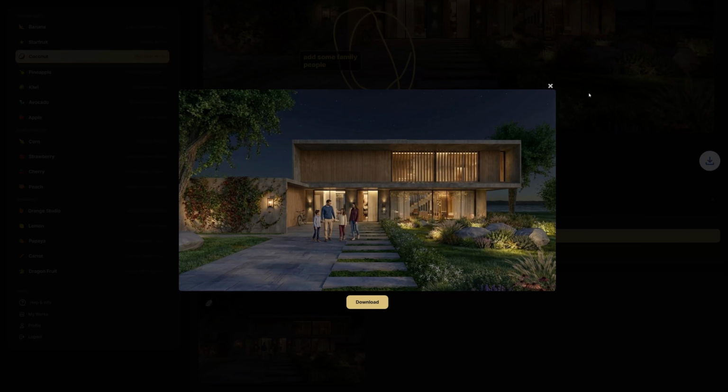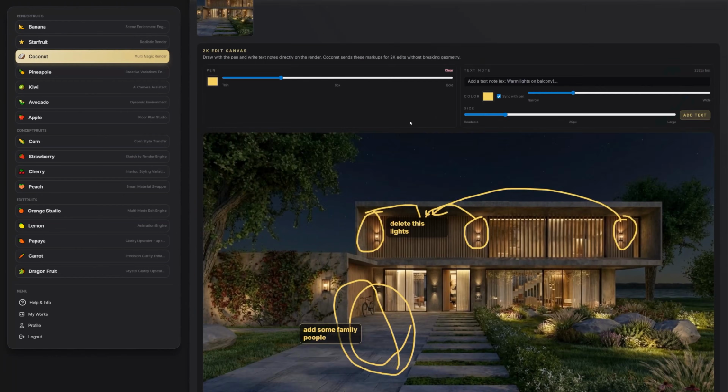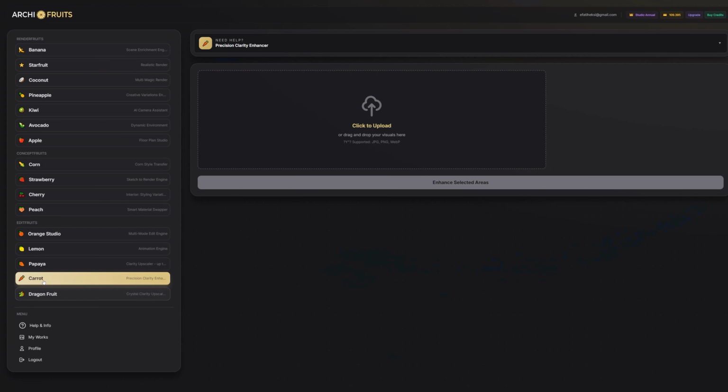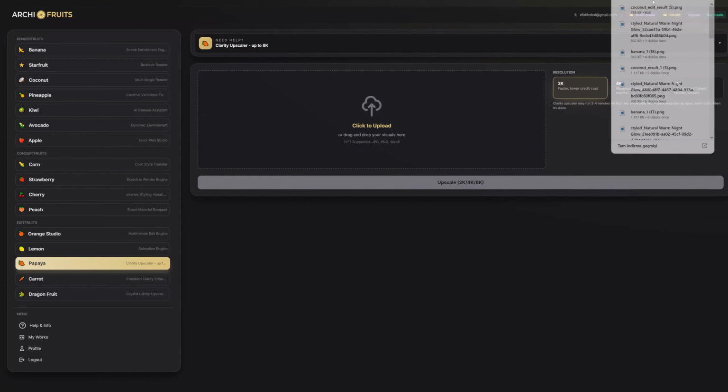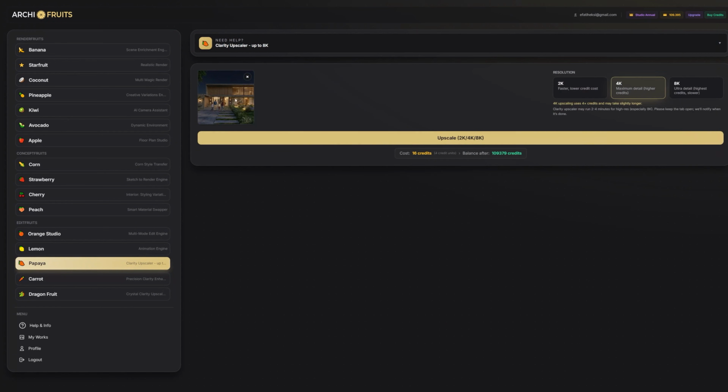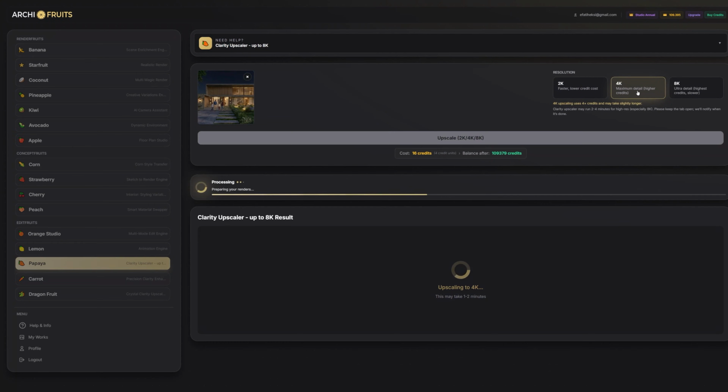Now we can download this render, and of course we can work on these renders one by one. We can download this render and then use either carrot or papaya here. You have to do the same process for all the renders here. I'll just do it for one of them. Now, since this visual will be printed, you can render it in 4K if you like. So what kind of result will we get when we render with papaya in 4K? Let me explain that to you.